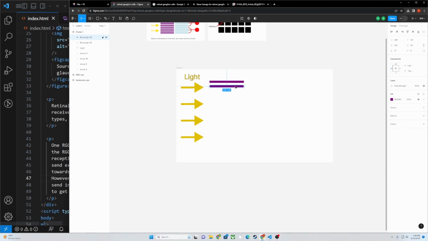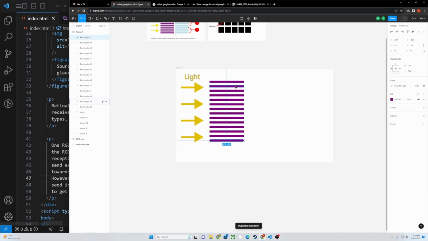I'm going to put it right here, and I'm going to hit Command D a few times to add a whole bunch of them. I'm actually going to delete this top one to give us a little more room. Then I'm going to hit Control C, Control V on this light, and hold Shift to drag it across the plane. And then for this, I'm going to give it a fill color of purple. So now these are photoreceptors.